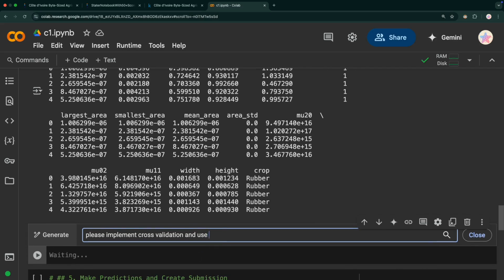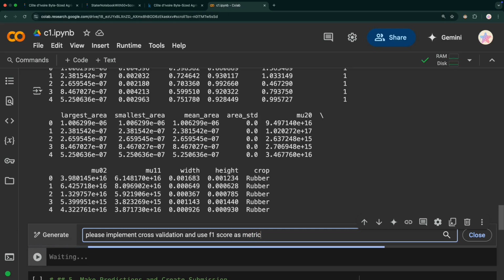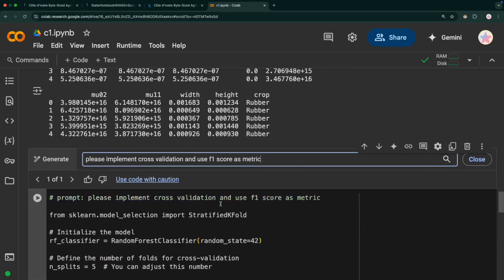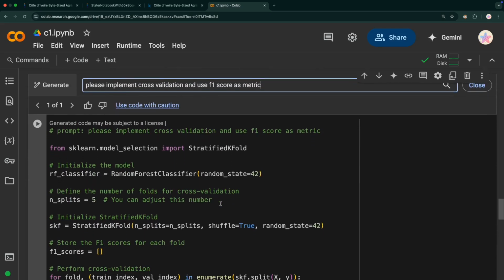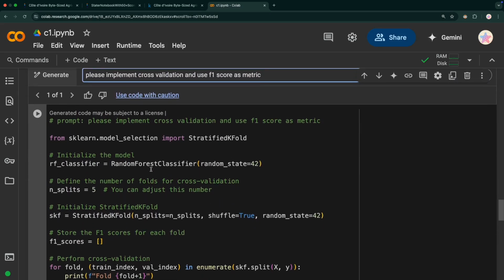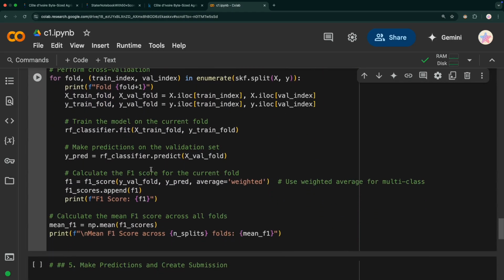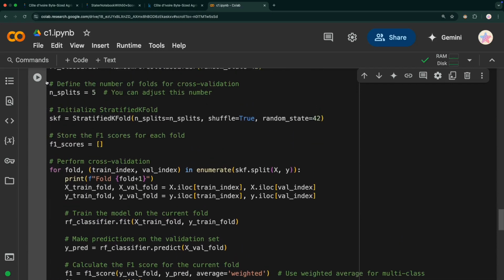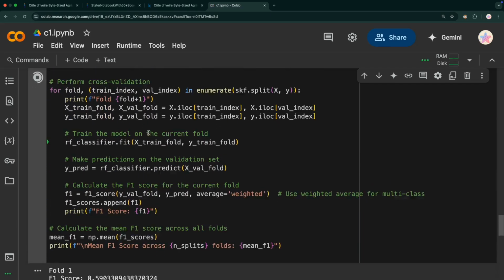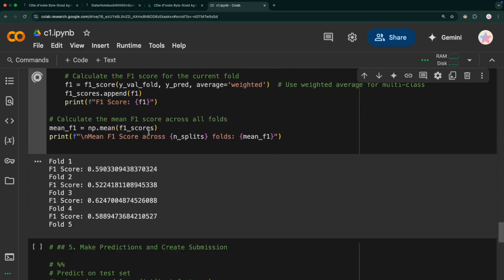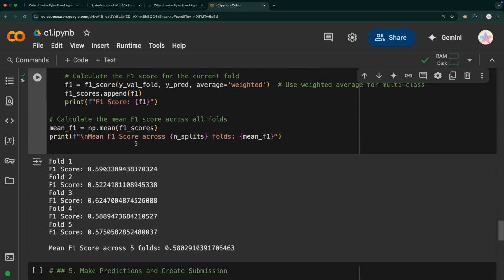It appears the AI intends to use a random forest classifier for this task, which is a reasonable choice. Now, let's examine the generated code and run it to see if it functions correctly. Yes, it seems to be working as intended, outputting the F1 validation score for each fold. This is good, but for the actual competition submission, we need predictions on the unseen test data.